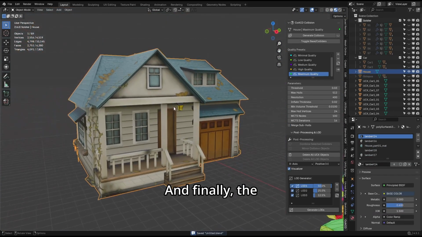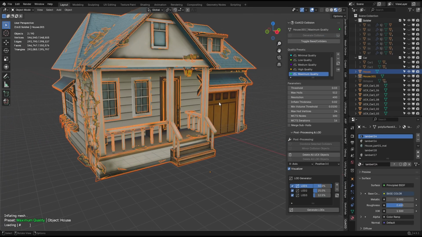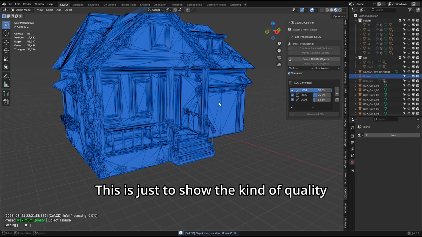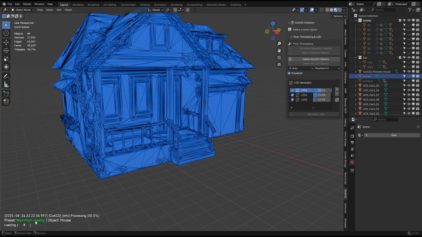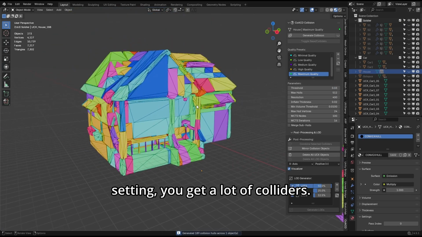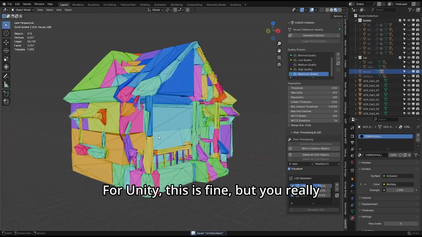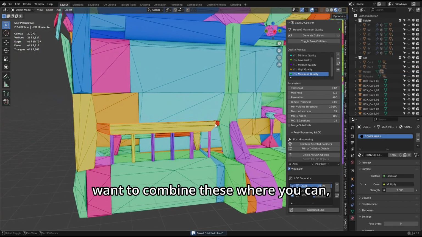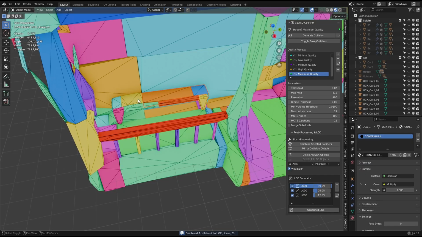And finally, the hardest example is a building. So let's try this. This is just to show the kind of quality you would get with the highest setting. When you use the highest quality setting, you get a lot of colliders. For Unity, this is fine, but you really want to combine these where you can, because it will result in a good performance boost.